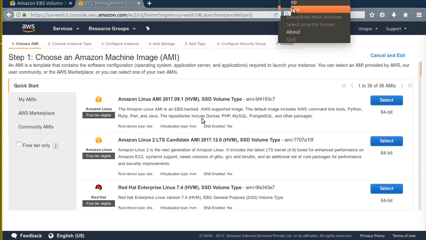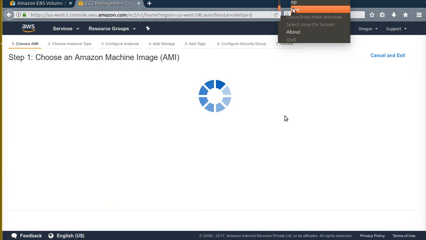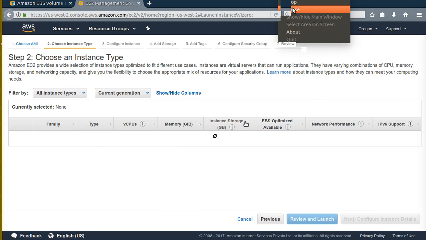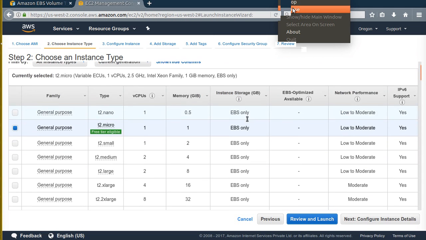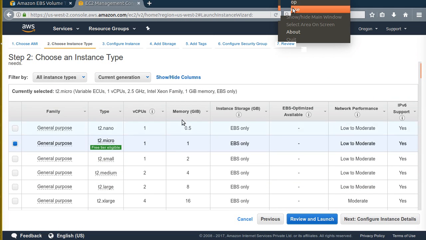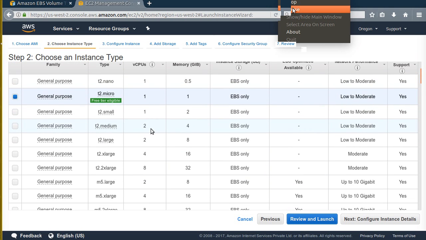Let's keep it as simple as we can. So I like this Amazon AMI. So let's start. 64-bit I am selecting. So these are the family of instance.